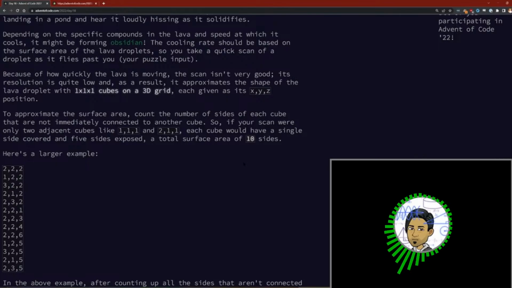If your scan were only two adjacent cubes like 1,1,1 and 2,1,1, each cube would have a single side covered and 5 sides exposed, for a total surface area of 10 sides.